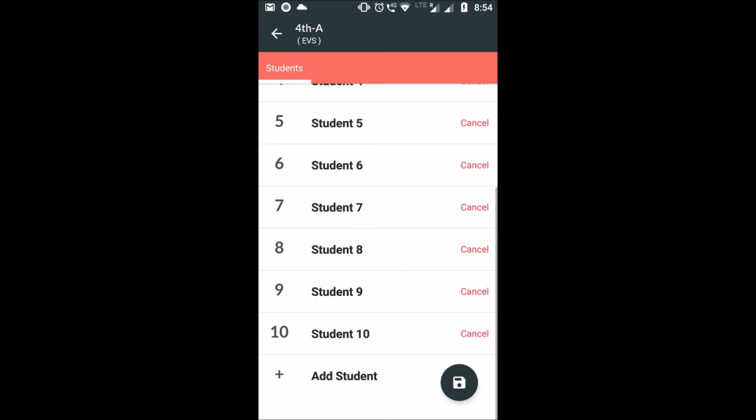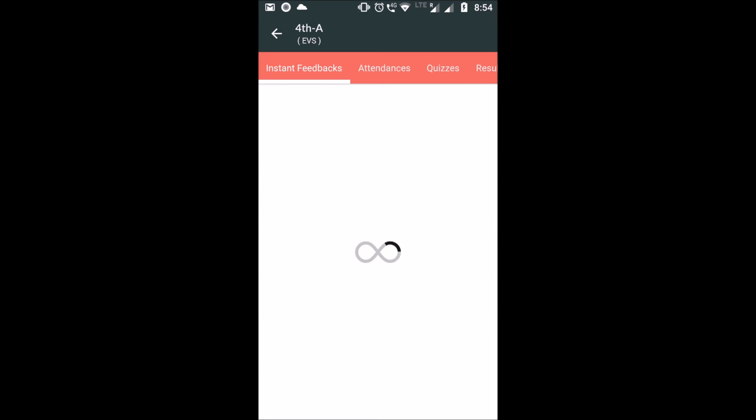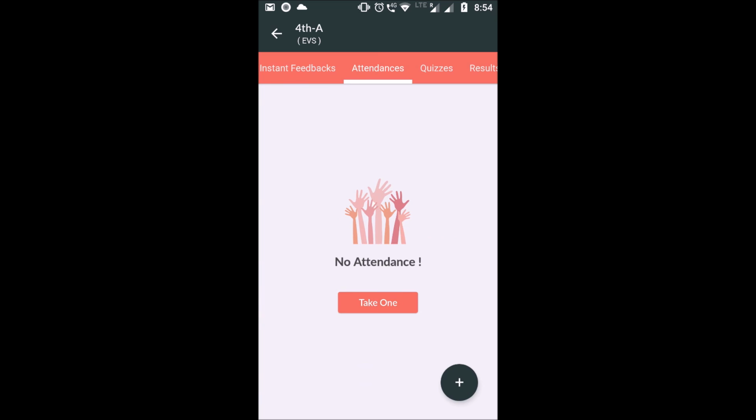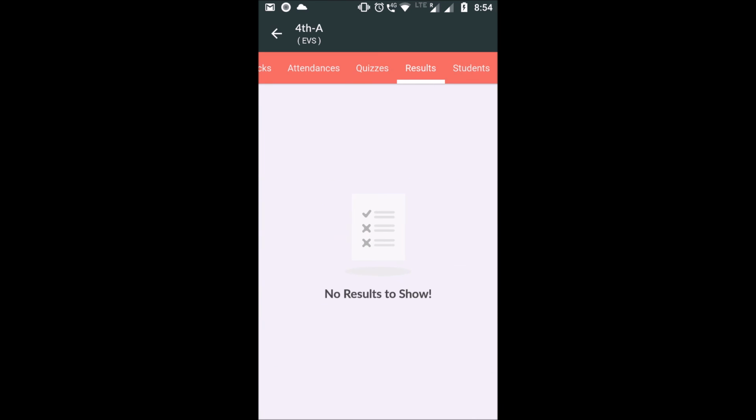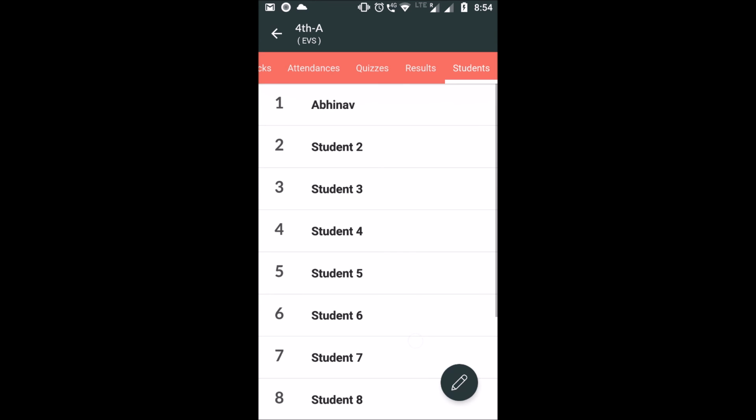So we can remove that student as well unless the data is saved, and then we have to click on the save button to save this data. So we click on save, and once this data is saved, the screen is reloaded and it presents us with all the available options in the app: instant feedback, attendance, quizzes, and the results of those quizzes, and we can also see the students.